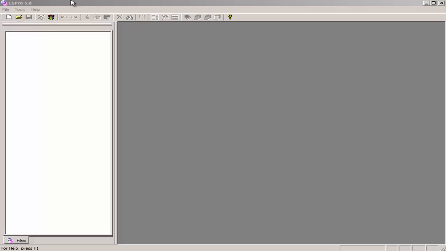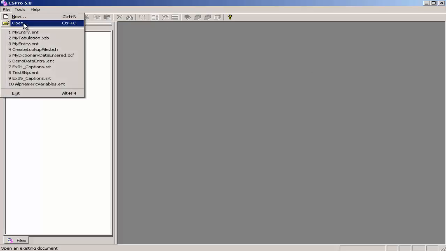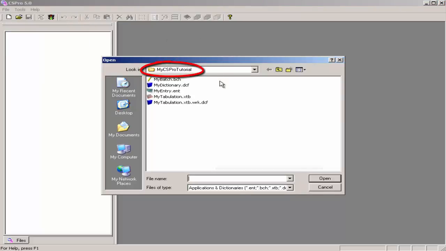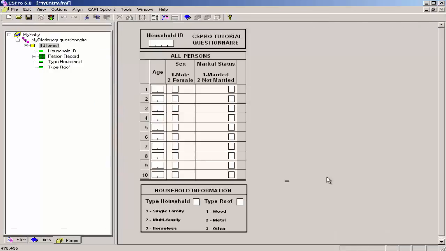Click on File, Open from the main menu. Verify that you are still in the My CS Pro tutorial folder. Click on the myentry.ent application and click on Open. We will perform this check that marital status is valid for age immediately after the keyer enters the marital status.